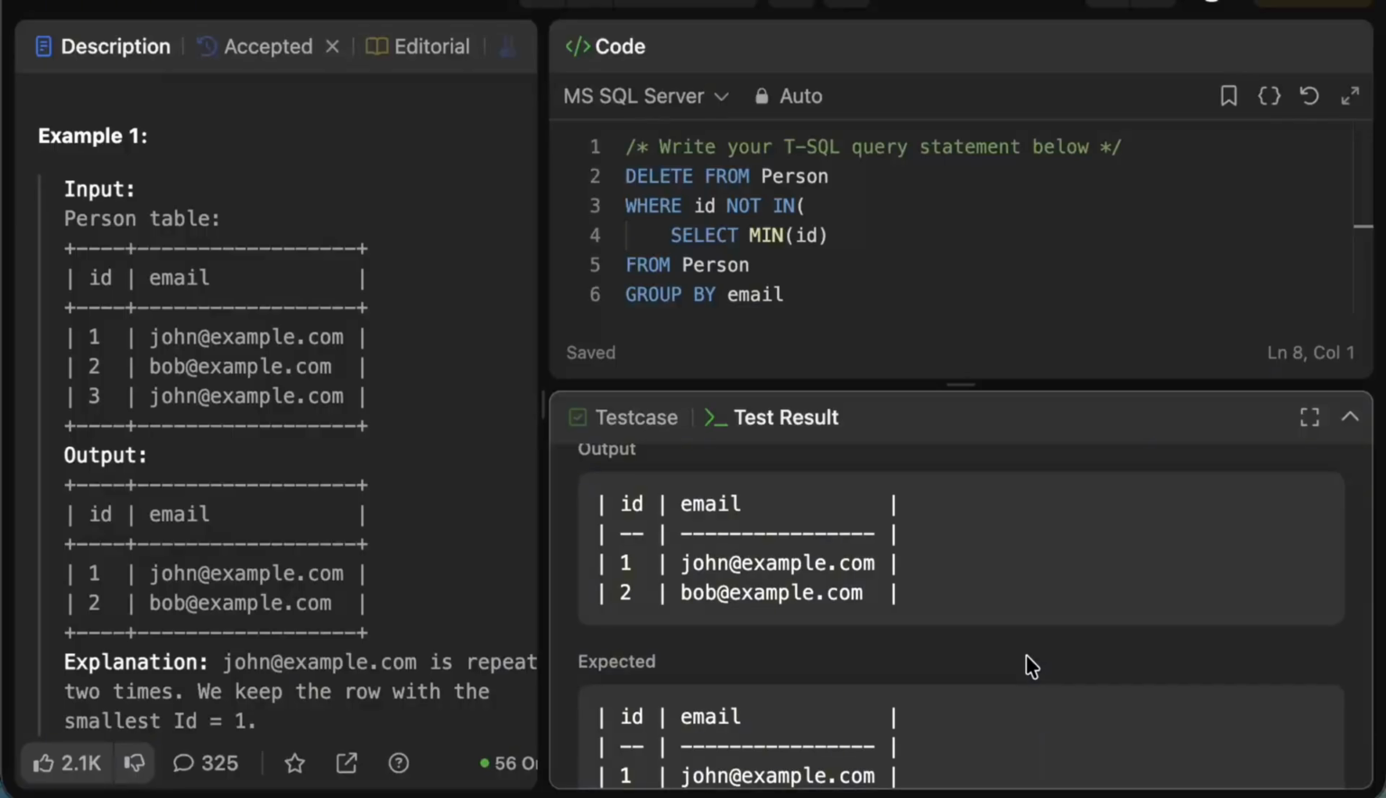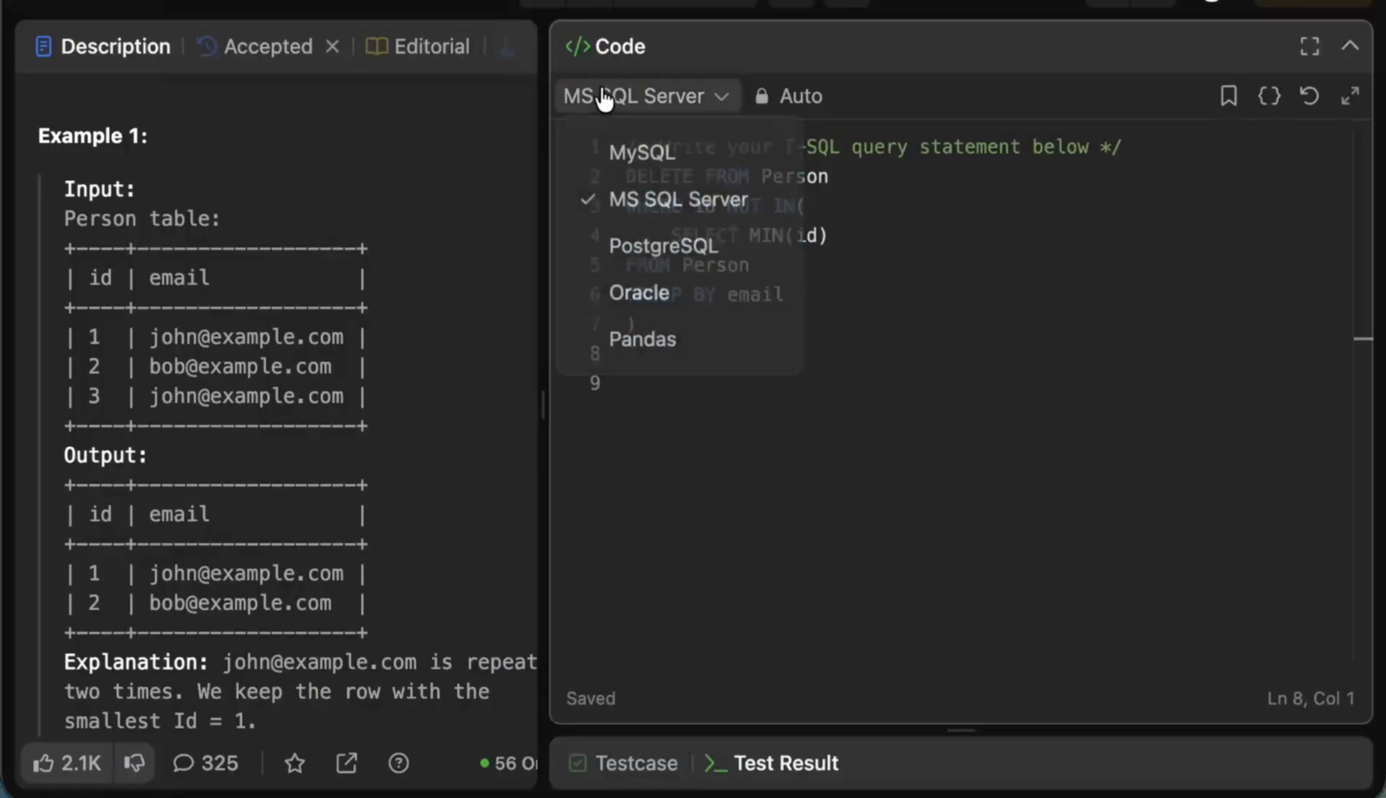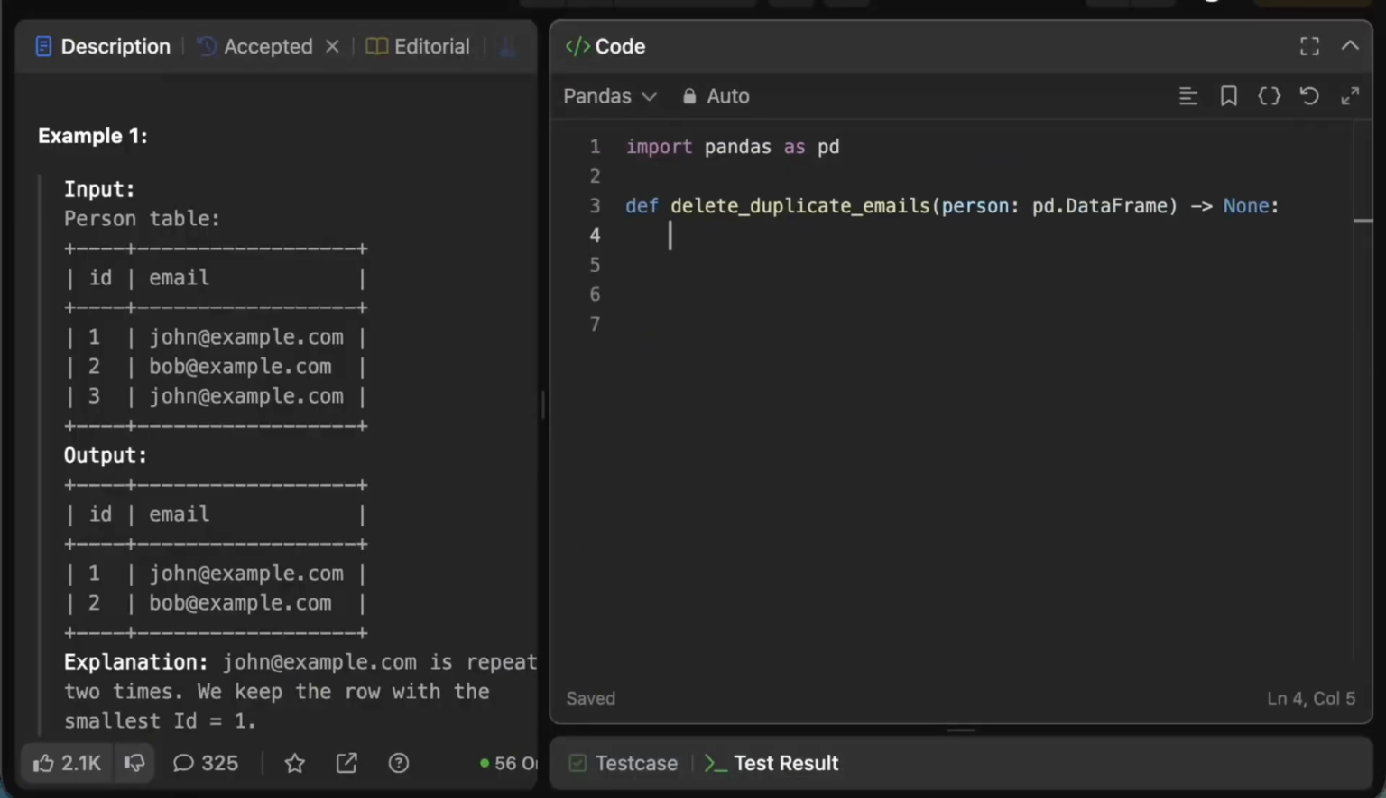Now let's move on to Pandas. Before deleting duplicates in Pandas, we want to sort the data set by ID. We take our data frame person and sort values by ID. Now we need to drop duplicates based on email. We will keep the first occurrence.